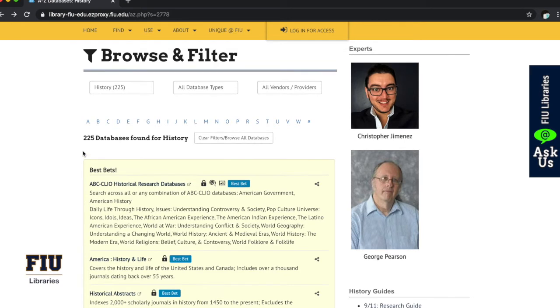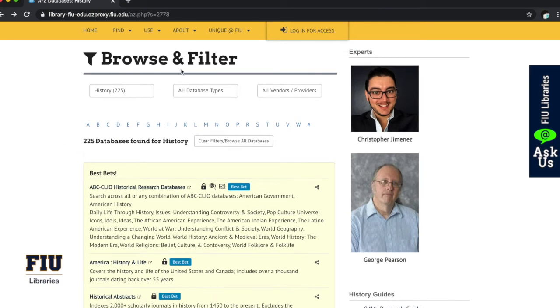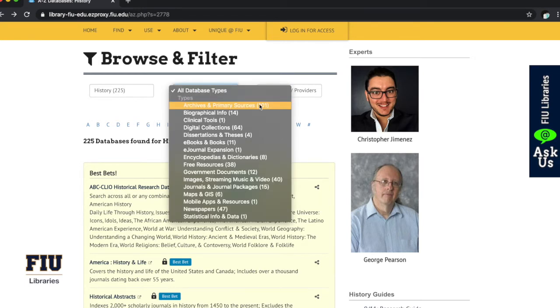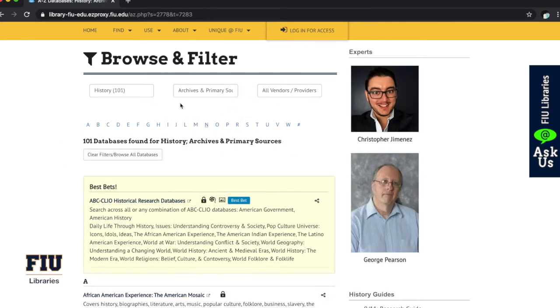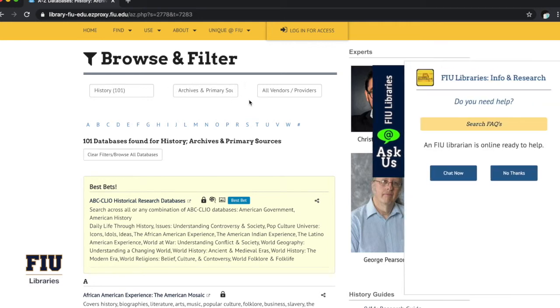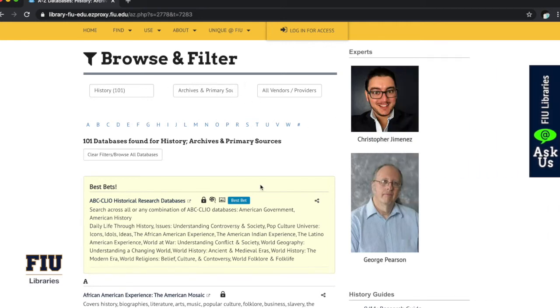But, of course, you can keep browsing and see other databases that are commonly used or have some historical significance, right? Historical content. You can further filter with a second filter, right? So you can use any one of these filters all alone, or you can combine them. So I'm going to go ahead and combine history, and I'm going to go into database types. You'll see that we have a filter for archives and primary sources.